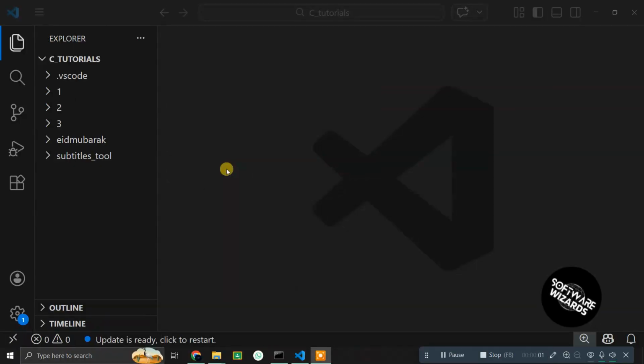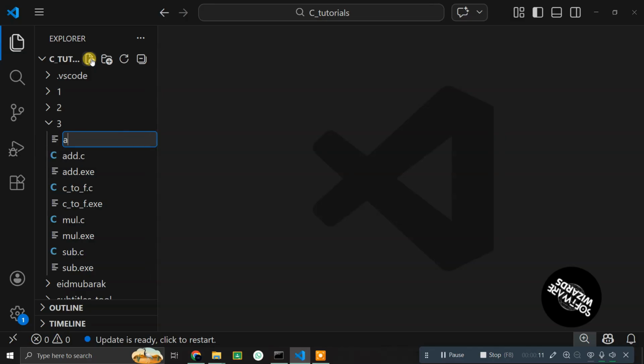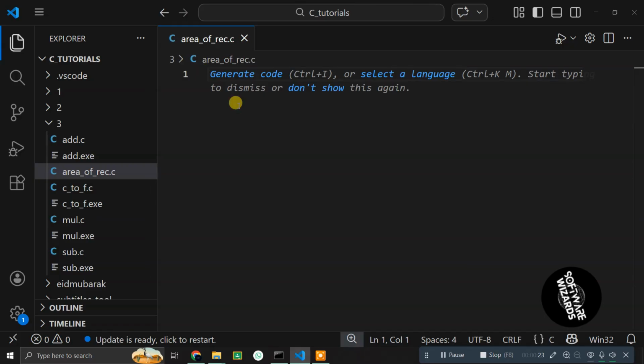Hello everyone, today we will see how we can find the area of a rectangle in C. So this is the folder. I will create a file which is area of rectangle dot c. Okay, so now my file is open.